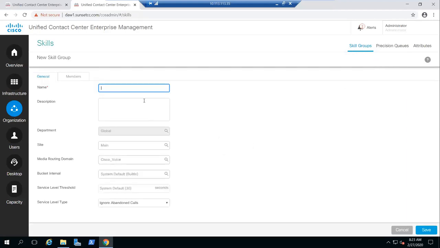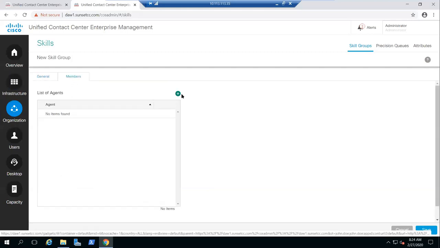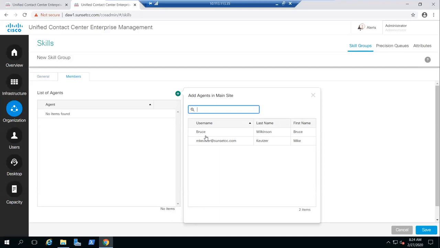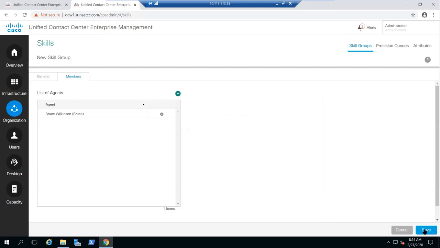Adding a skill group is nothing particularly tricky about that. Let's call it a demo skill group. You'll assign the media routing domain, bucket intervals, service level thresholds, service level types. You would recognize all of these screens from the 11.5 environment. And we can also now add our agents to that skill group, and there we've completed our skill group configuration.